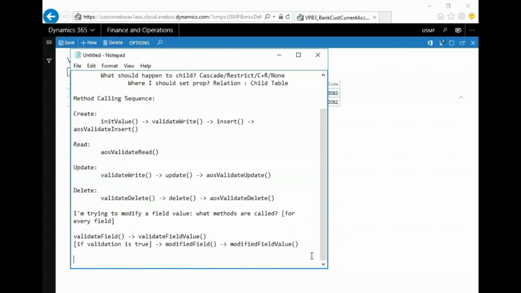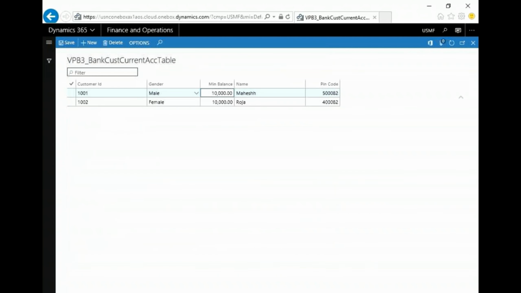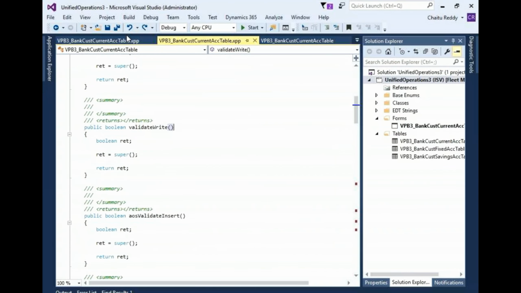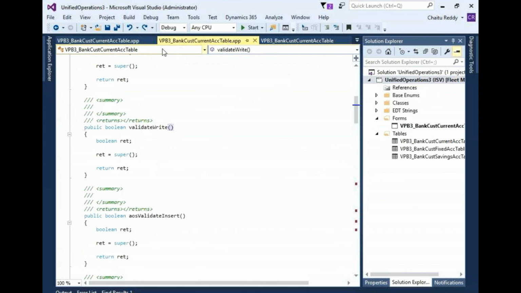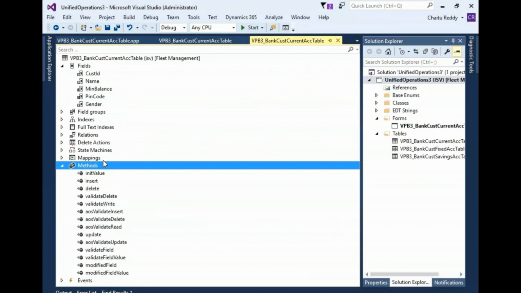Just go and remember, you can add these kinds of validations in validate field value, or you can modify the values also using modified field value, as simple as that. Right? So these are all the standard methods we have been watching till now. When I say standard, AX is giving these methods as part of the table. Oh, where is this table here? Right, it is here.